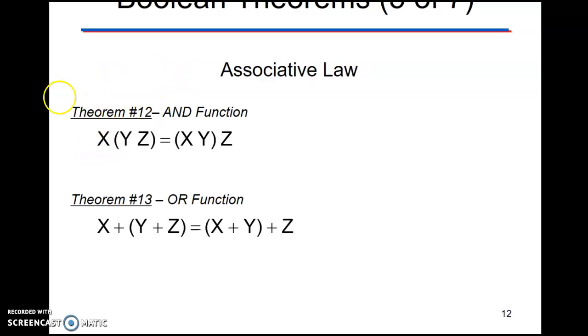The associative law also occurs. I can take the value of x and have it ANDed with the quantity of y and z, and that's going to equal the quantity of xy times z. So I can group them differently depending on what will help me simplify the best I can. Same thing's going to happen with my ORs. I can group them here, or I can group them here. It doesn't change anything.